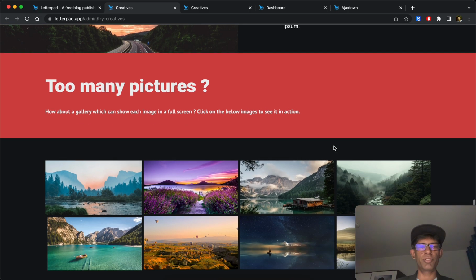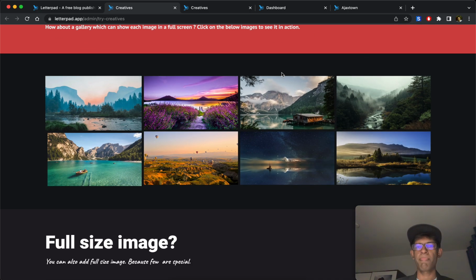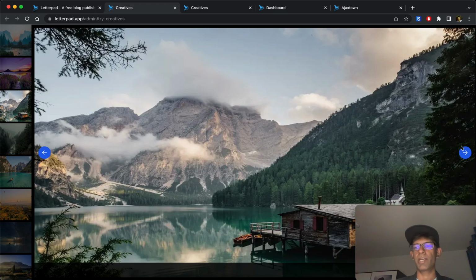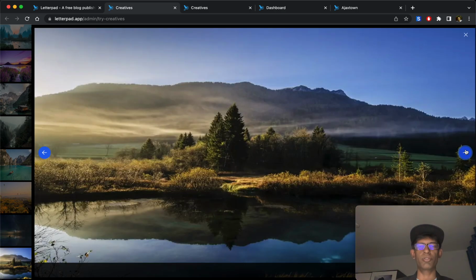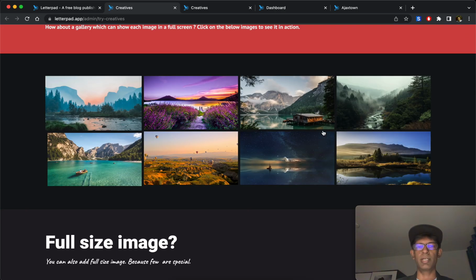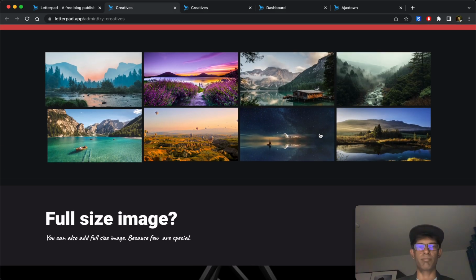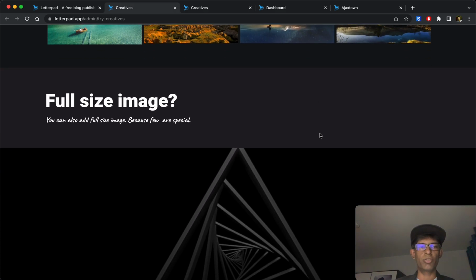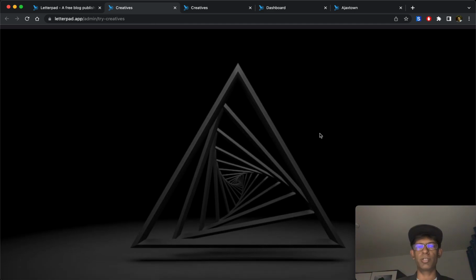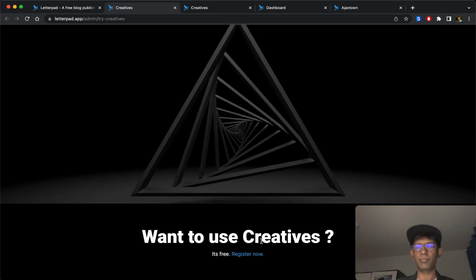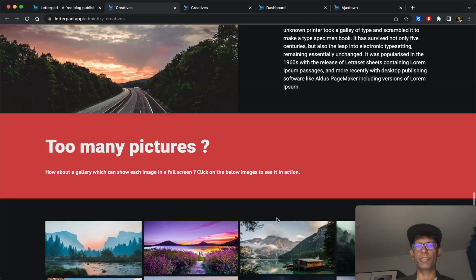If you have too many pictures, then you can also create a grid. And this is really good for photographers or designers or artists to showcase their art. And what's good about this is you can click and it opens up in full screen. So you can browse through all these images and set up the grid that way. Also, if you want to have a full size image, that's also possible. And then you can have different sections.